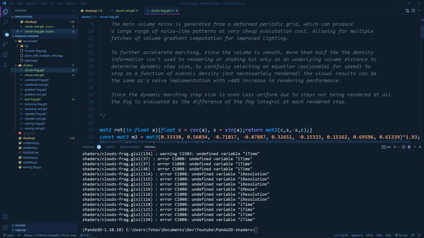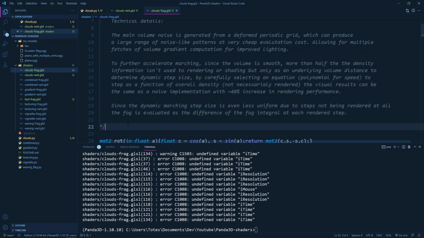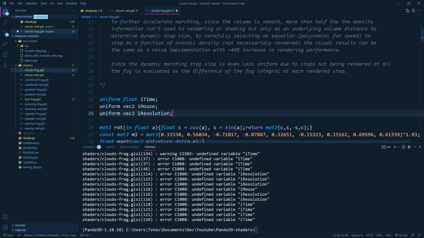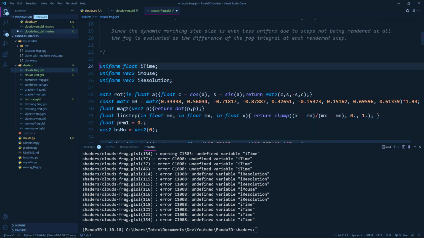Okay, let's just start by defining these uniforms, and after this long comment, I'm going to leave it here. On line 24, I'm just going to copy and paste the 3 uniforms which are needed. So first is the uniform of type float, which will be iTime, or the application time, or the frame time. The second will be a uniform of type vec2 called iMouse, and this is the mouse position in the window, and the uniform of type vec2 iResolution, which is the resolution of the window.